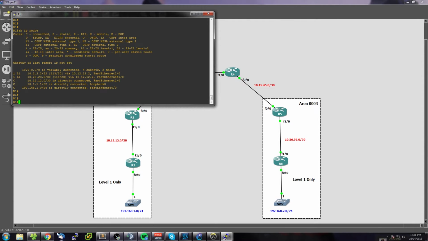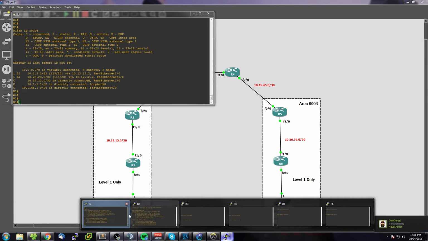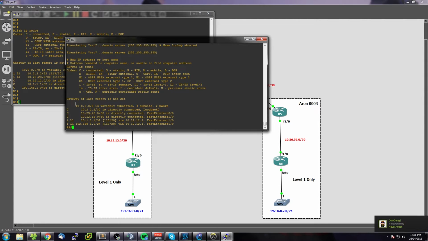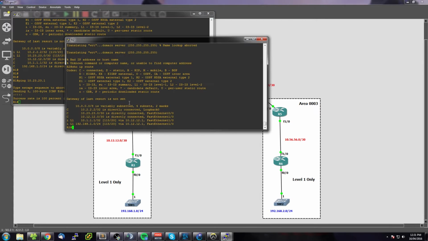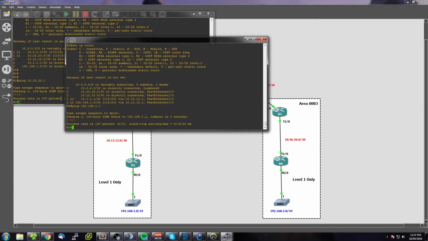If we look at R2, it's a similar story. We have our loopback connected, our directly connected interfaces, our loopback of R1, and its LAN, and this is communicating via level 1. So we can ping back and forth, say 10.23.23.1 is the opposite side interface up here. Here we can ping the LAN perfectly fine.